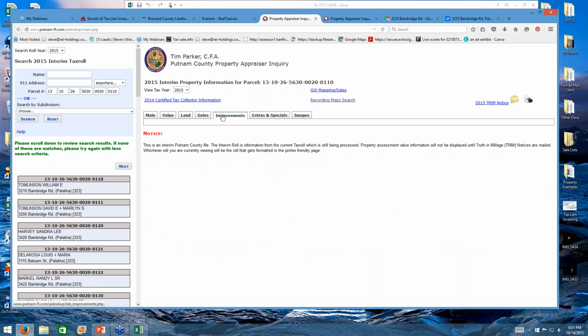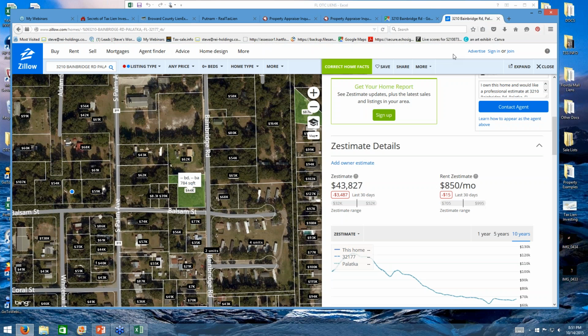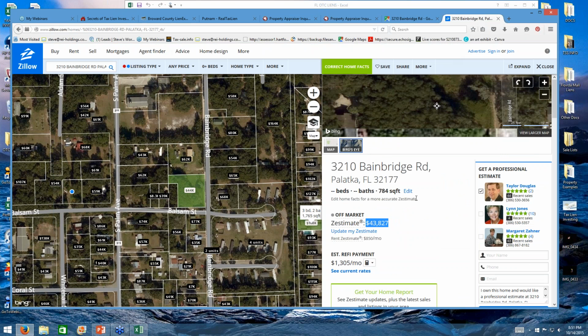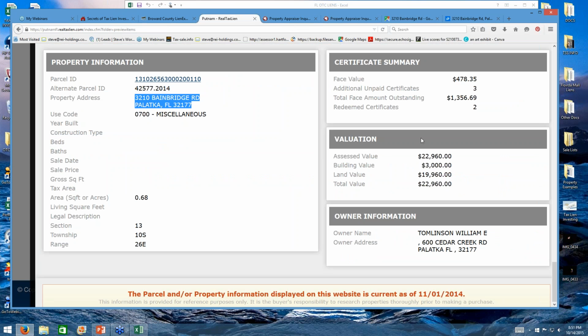And if we click on improvements, we're going to see what improvements are on this property. Oh, never mind. We're going to go to extras and special. That's where we're going to see that there's a septic tank and a well on this property. So there's a built-in tank and well, and that is obviously why the increased value in this particular tax certificate. And so, Zillow has it valued at $43,000. The assessed value is $22,900, so $23,000.